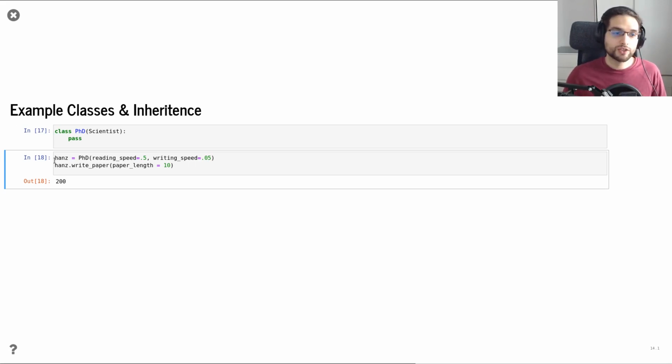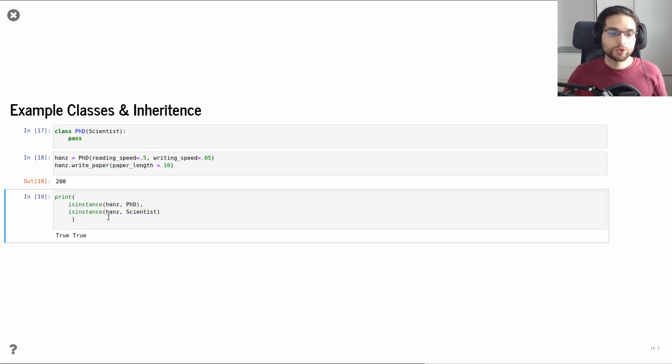For example, here I can create the PhD Hans, and Hans has a reading speed of 5 and a writing speed of 0.05, and then when Hans writes a paper, it takes him quite long because of the writing speed. Nothing new here, just that we never specified these variables and methods in PhD and just got them for free from scientist. Again, what we want to show is that Hans is an instance of the PhD and the scientist, as I mentioned before. This is quite nice, but of course it doesn't really add something to the scientist yet. So let's do that now.